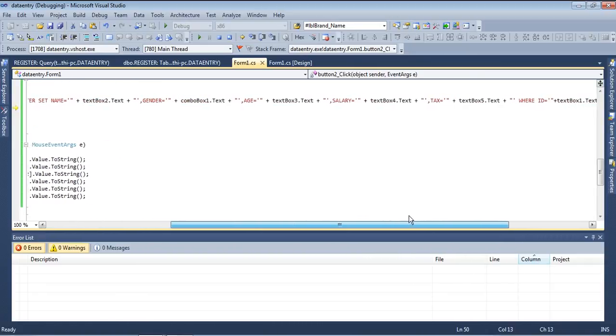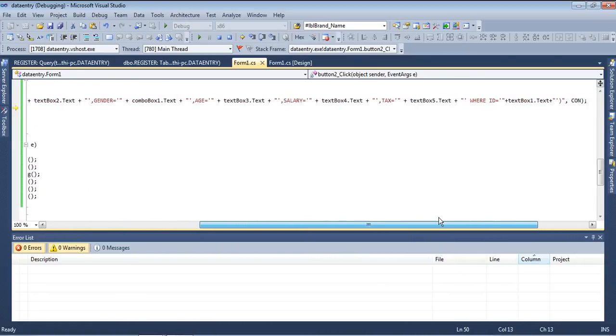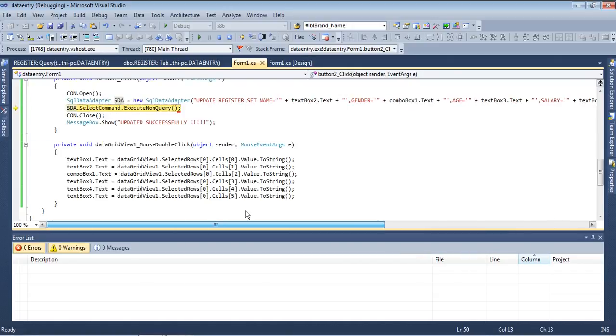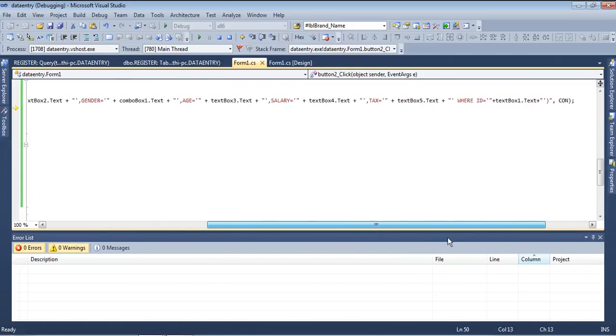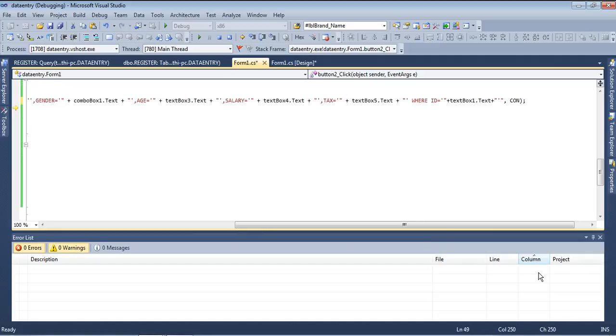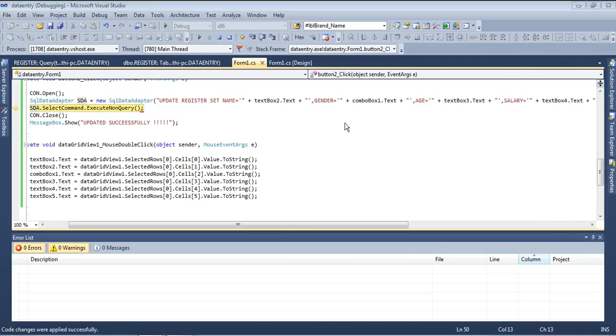Text box, and then text box 5, and this one. Okay, open bracket and close bracket, only one available, they do not need. Okay, Control S. Okay, I'm running it. So I stop and run it.